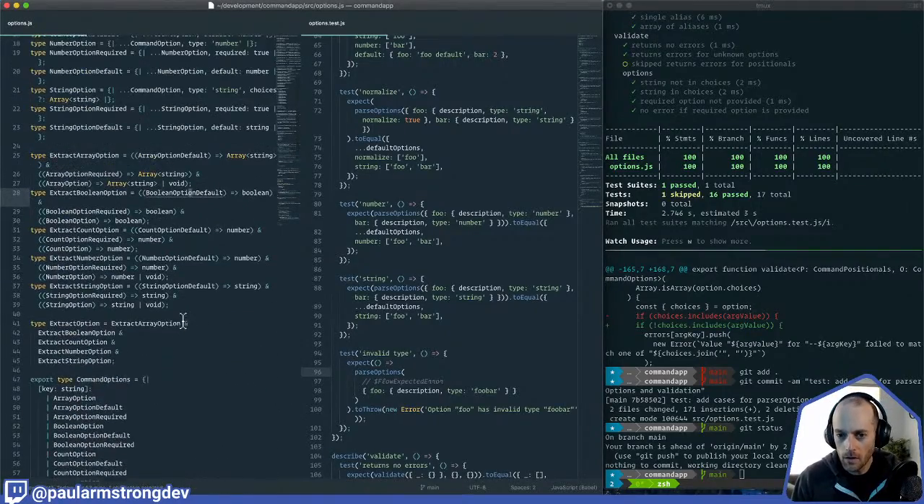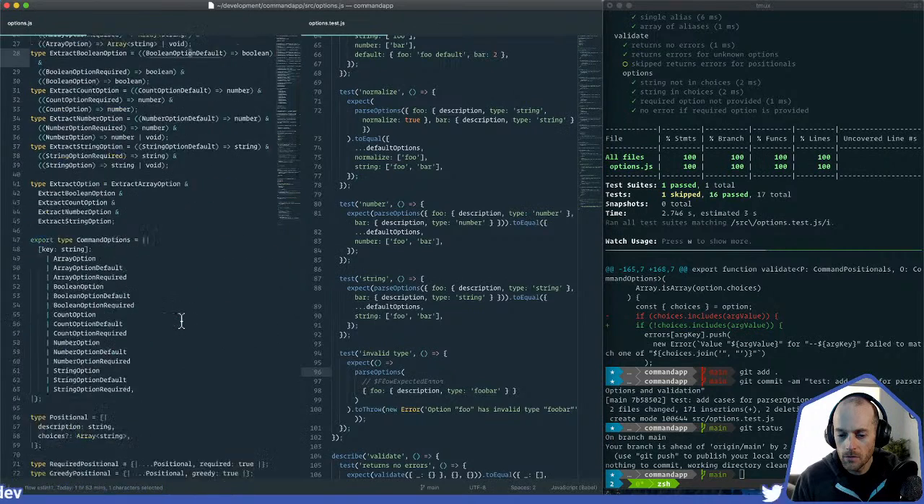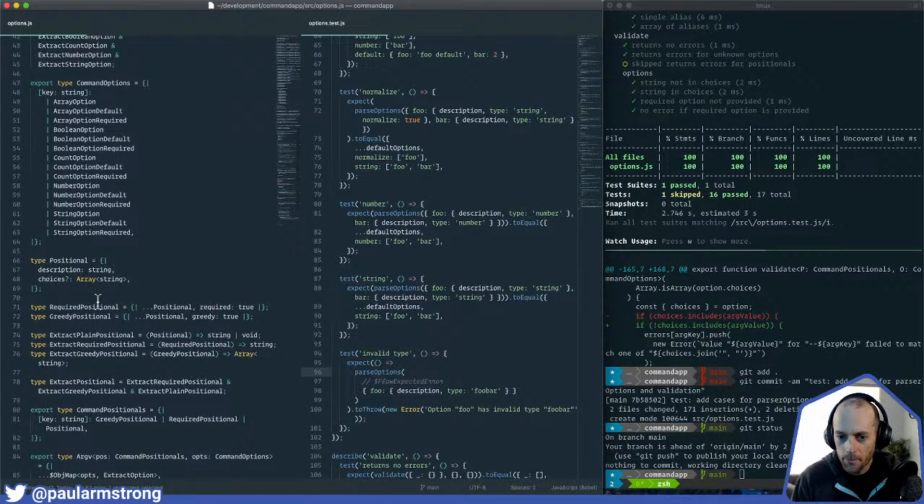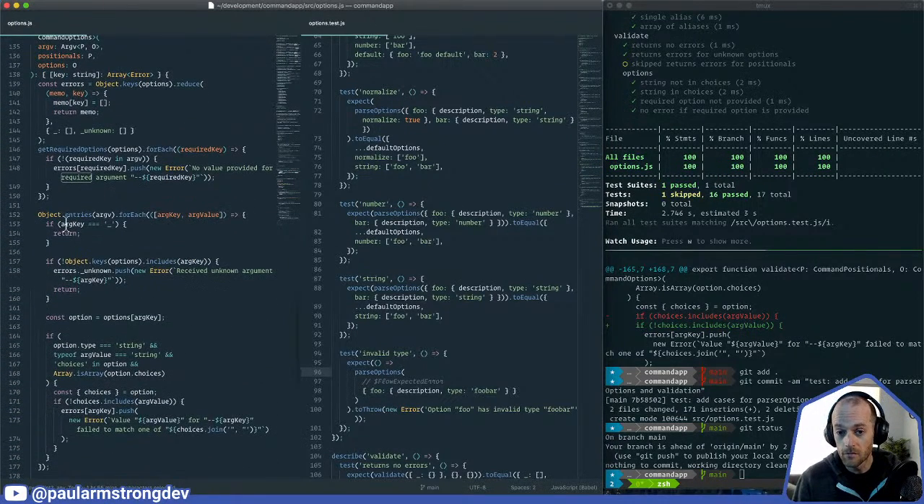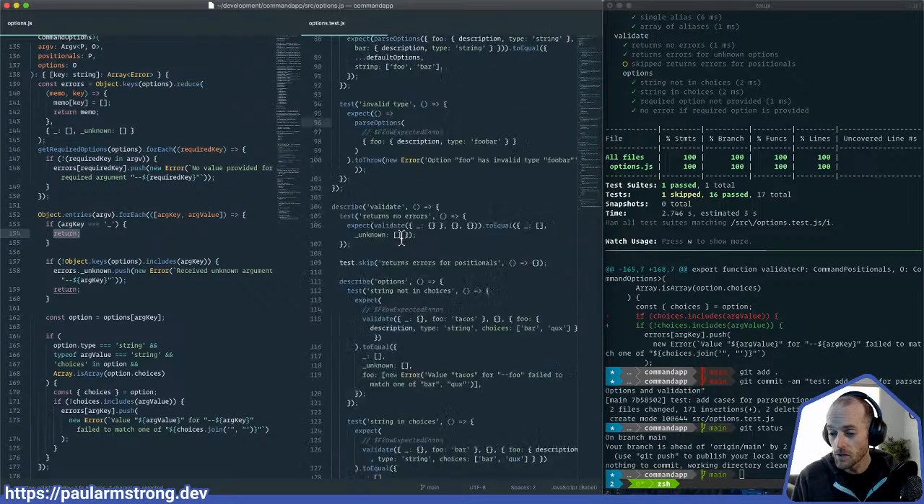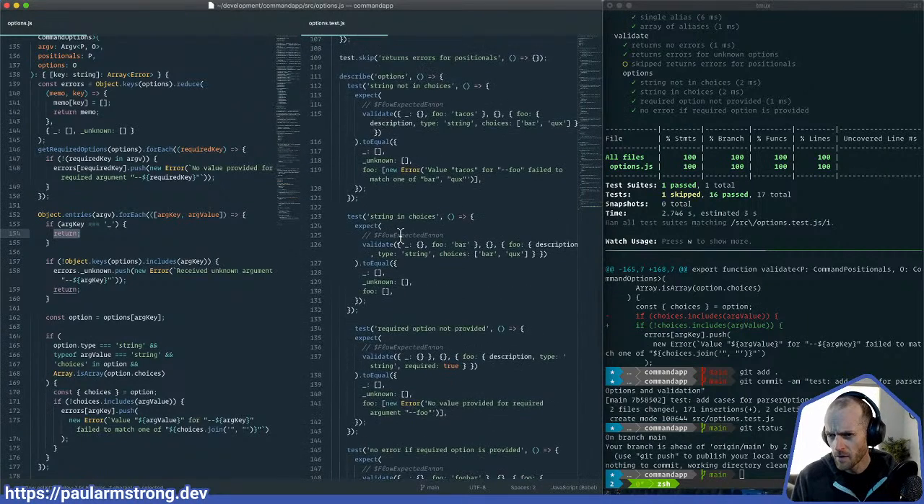So the thing I didn't account for here, we should have required positionals. So it is possible to have required positionals here, and we'll want to validate that as well. I don't have any handling for it right now. You can see if argument key is that, then we just do nothing. So let's actually do that and change this test up a little bit.